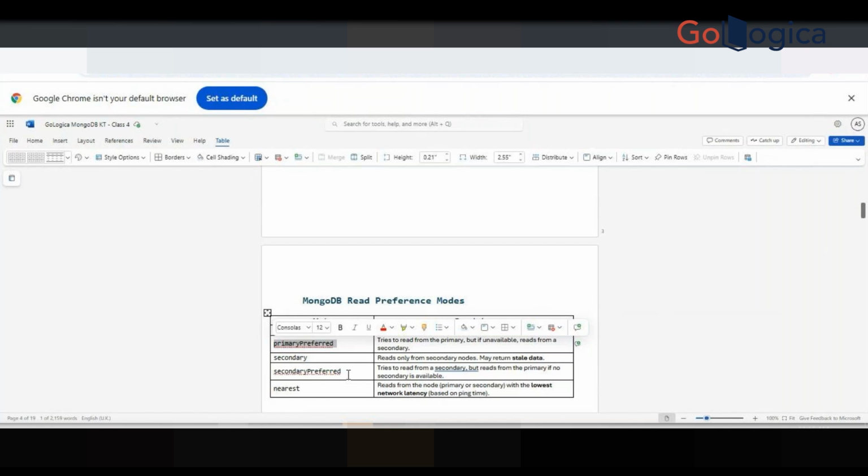So the secondary will be having the stale data. At that time, if some requirement comes, you need to give primary preferred so that the data will be read only from the primary. If we give secondary, it will read from the secondary, and if we give secondary preferred, it will try to read from the secondary, not from the primary.